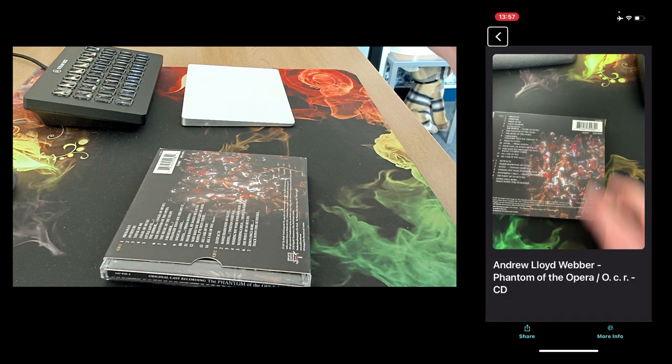Andrew Lloyd Webber, close button. And of course, it's immediately announced it to me. If I place my finger at the bottom of the screen. Andrew Lloyd Webber, Phantom of the Opera, original cast recording, CD. Then VoiceOver will read out what the CD is.